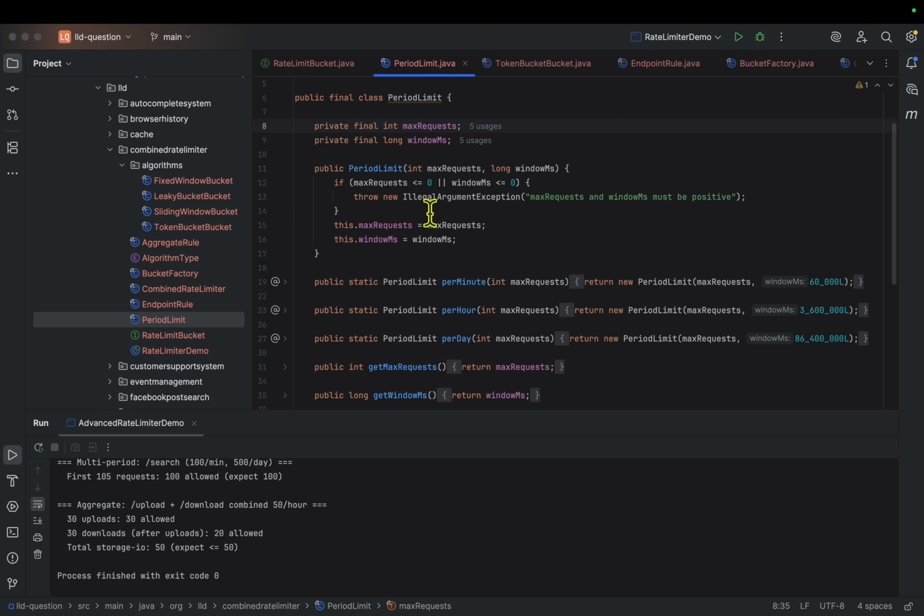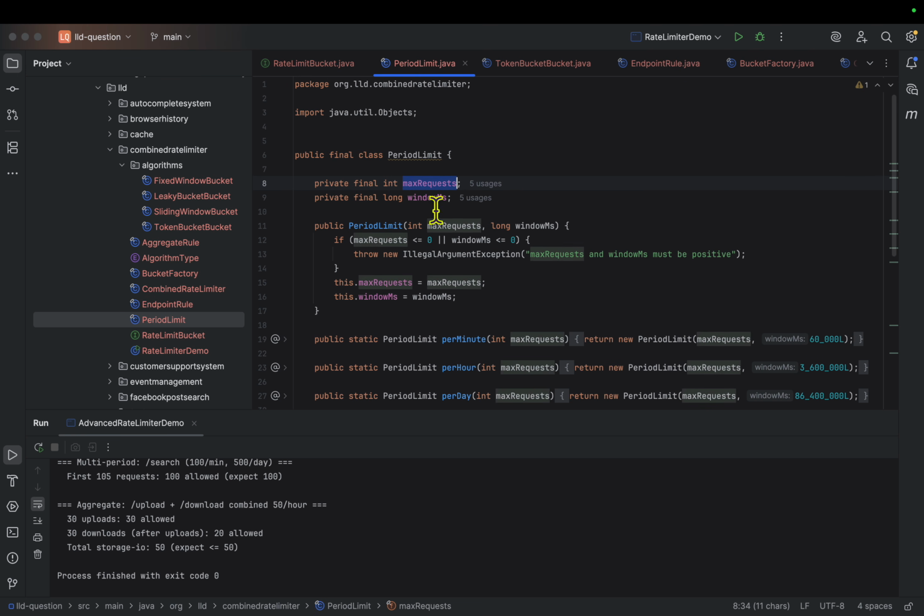After this, let's see period limit. Here it will have max requests and window in milliseconds. Here we have a constructor where we are checking the values. If it is less than 0, then it should be illegal.